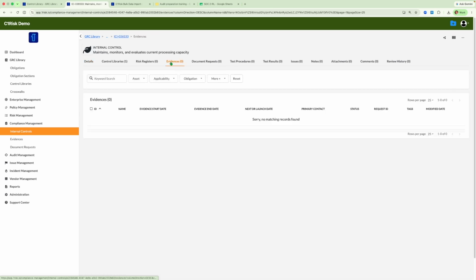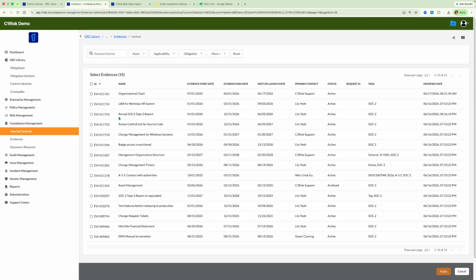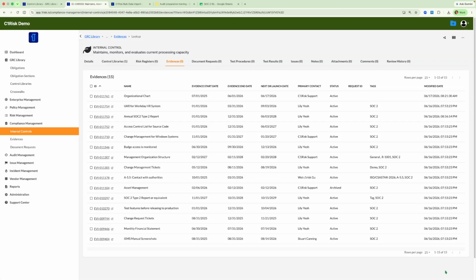So we want to connect the correct evidence for that. All we're going to do is go into that evidence section, and we're going to do lookup because we've already loaded our evidence records into the platform. So we'll just do lookup, and then we'll select the evidence that is required for this specific control. And that can be one or more things. Quite often it's more than one of these evidence records. And that's the great thing about C1 Risk. We have that option of doing many to one or one to many. So you can use and reuse evidence for multiple audits, for multiple controls, but you only have to collect it once. So once we do that, we just click apply.